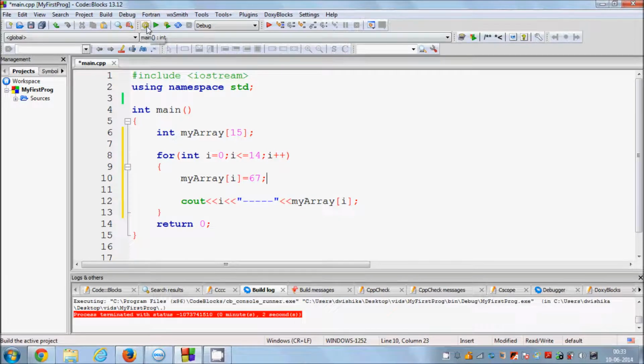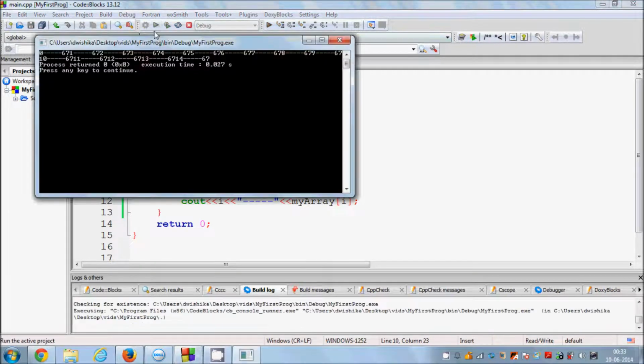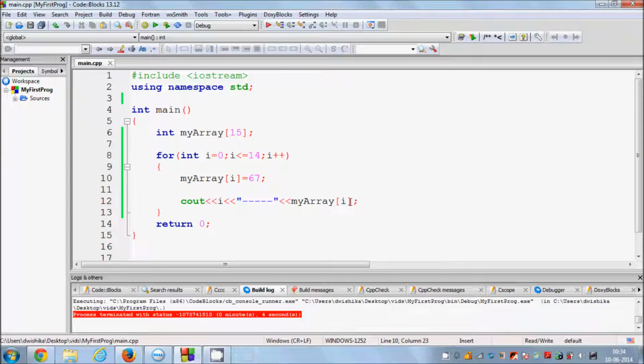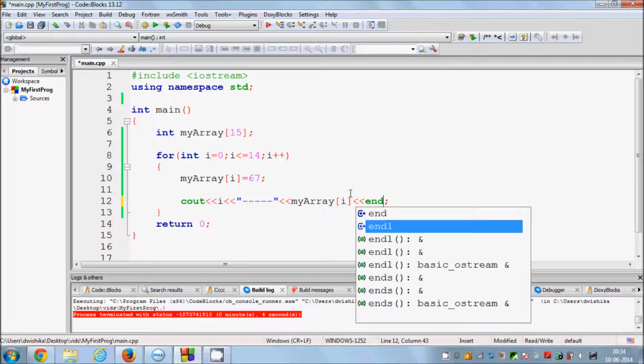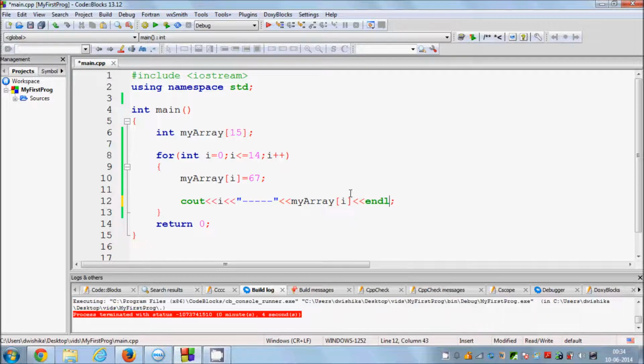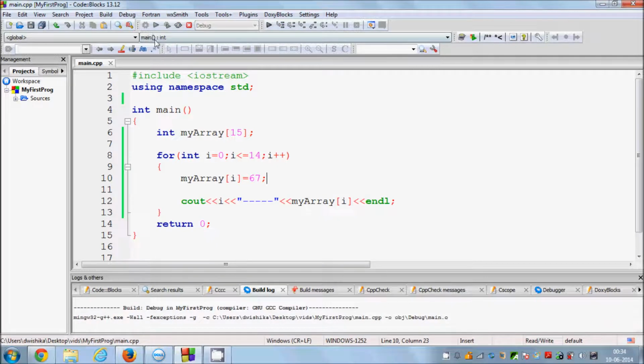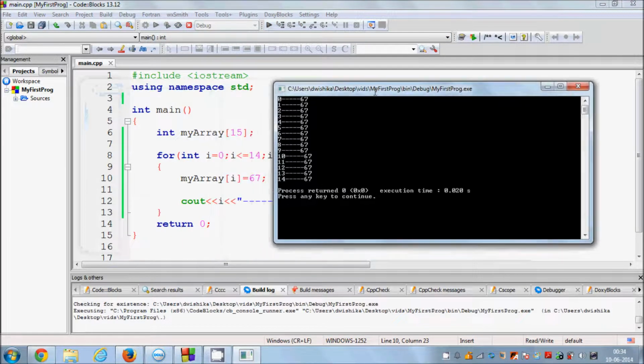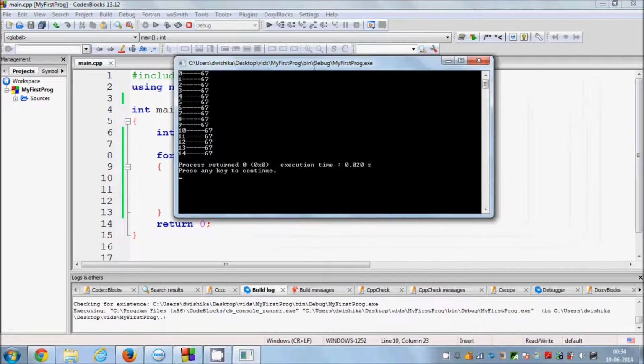And now when I build the program and run it, you see here it has assigned some values. I forgot to add endl, so now it will be more clear. When I run the program, now you can see we have assigned 67 to each and every value in the array. So in this way also you can assign values to the array.